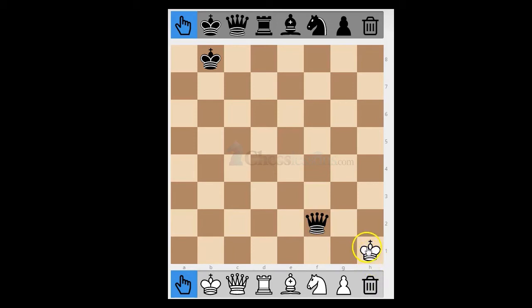However, the king has no moves. So the king cannot go here, because the queen would capture. The king cannot go here, because the queen would capture. The king cannot go here, because the queen would capture. So there's no moves for the white king, and of course it can't step off the side of the board. This is what's called stalemate, and this is a draw. The game ends, and the game is a tie. In chess we call a tie a draw.